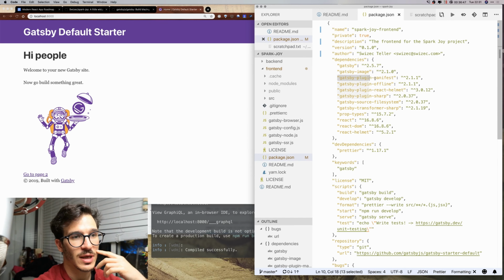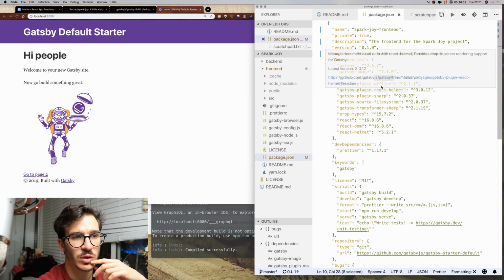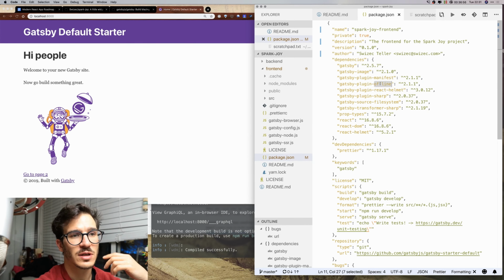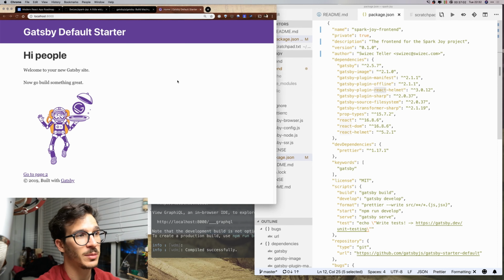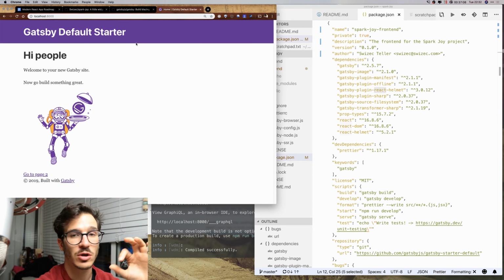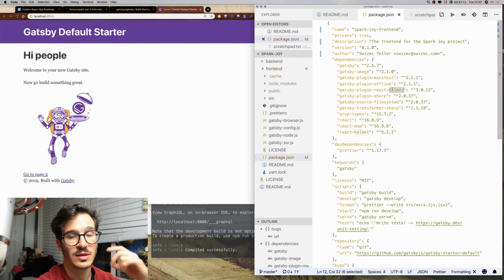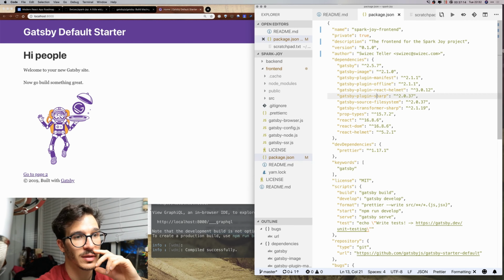With Gatsby image, Gatsby plugin manifest. I'm not actually sure what that does, to be honest. I think it has to do with service workers. Offline gives us offline capabilities if we enable them. They're not enabled by default. React Helmet is for defining page header stuff, so everything that goes in the head part of our HTML is thanks to React Helmet, and we're going to talk about that.